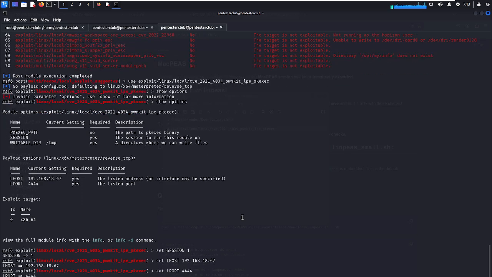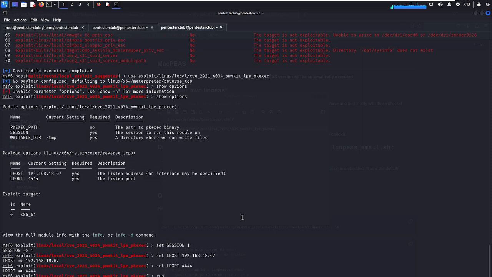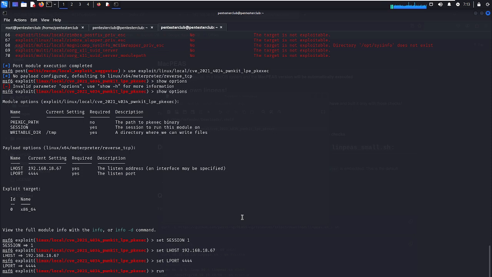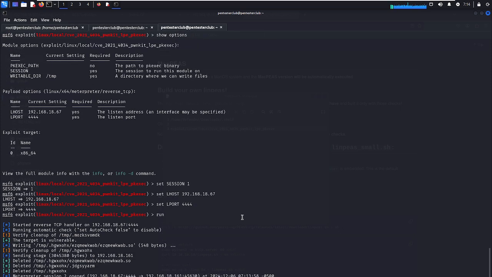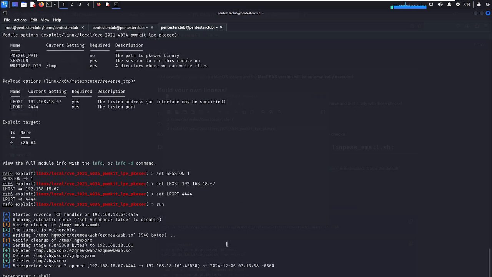So now the machine is trying to get it, automatic checking is false. So now we are going to get the root access directly from here. Now let me go back and look here. A meterpreter session is open now. You can look from here. Now I just type shell. We just type id. We are directly root.